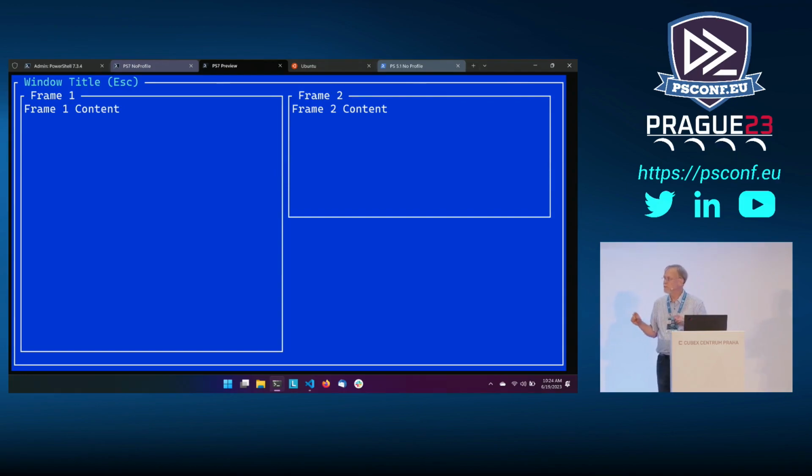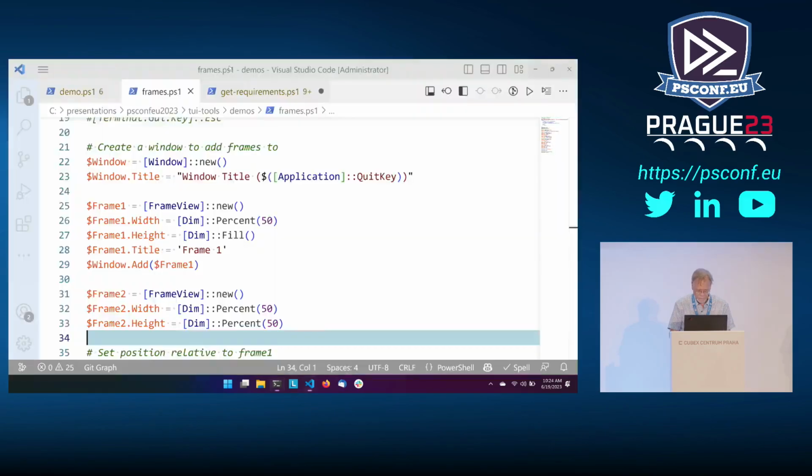So you can have multiple frames. You can size the frames the way that you want. You can give titles to the frames. All this is doing is just showing frames. I haven't added any buttons or drop downs or anything else to it. Just want you to see the frames.